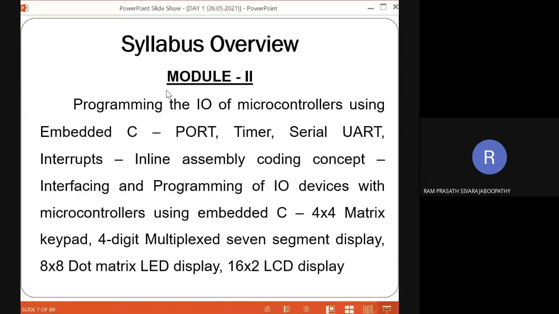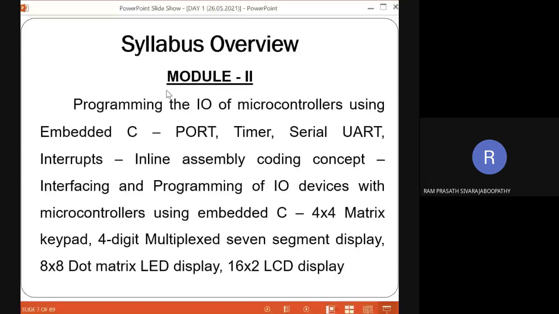Then we are going to introduce the concept of inline assembly. It is a very important thing when you are developing an embedded application. Sometimes you may need assembly code to be inserted in between your embedded C programming. At that point of time, this inline assembly coding concept can be used. It might reduce the hardware requirement and the memory requirement for your program. Some operations which are unique to a microcontroller cannot be written in embedded C, so those can only be done by assembly code.